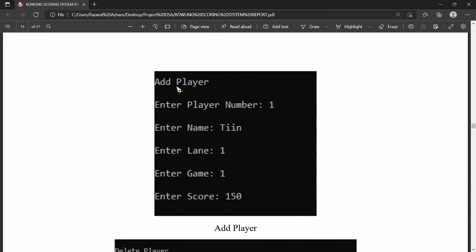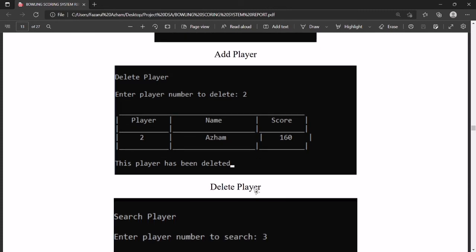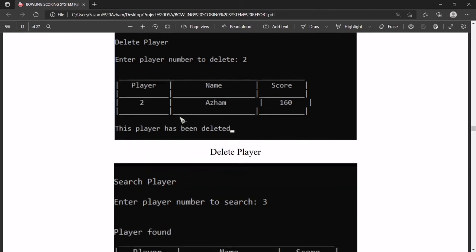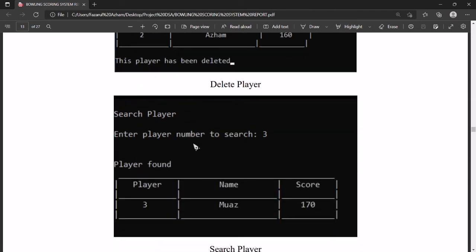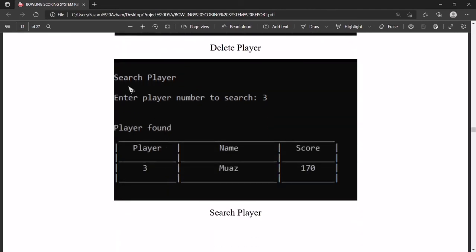So this is how the add player interface looks, where the user needs to enter the player number, the name, the lane, the game, and the score. This is for delete player. The user needs to enter the player number to delete, and it will delete the player here. Moving on to search player, the user needs to enter the player number to search, and it will retrieve the information right here.